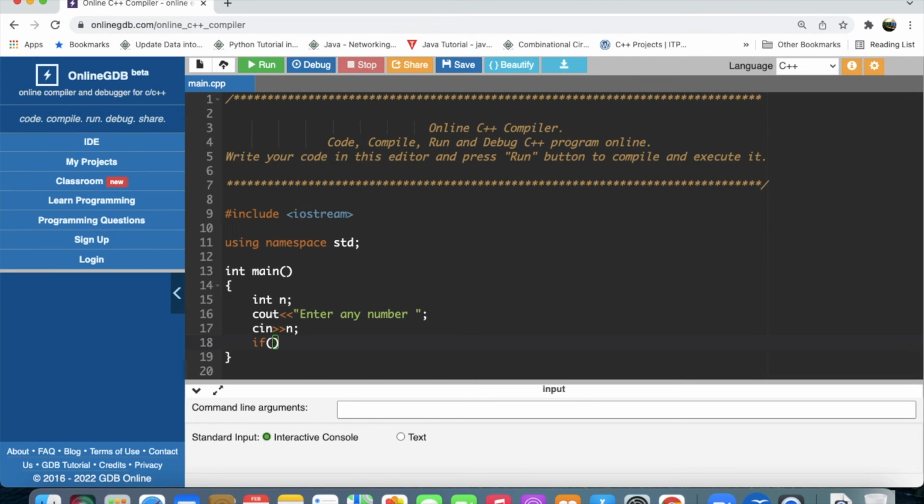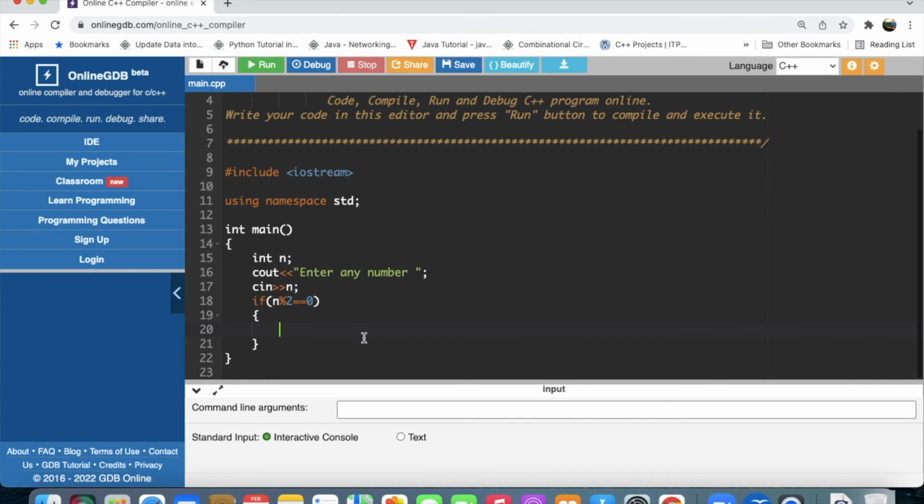Here I have to check for an even number. So what will be the condition for an even number? Even numbers are those numbers which are divisible by 2, and the remainder should be 0, right? So n mod 2 double equals 0. Double equal is a relational operator which checks for equality, whether the number is divisible and the remainder should be 0. Here I have used the mod operator. Percent is called the modulus operator, which returns the remainder.